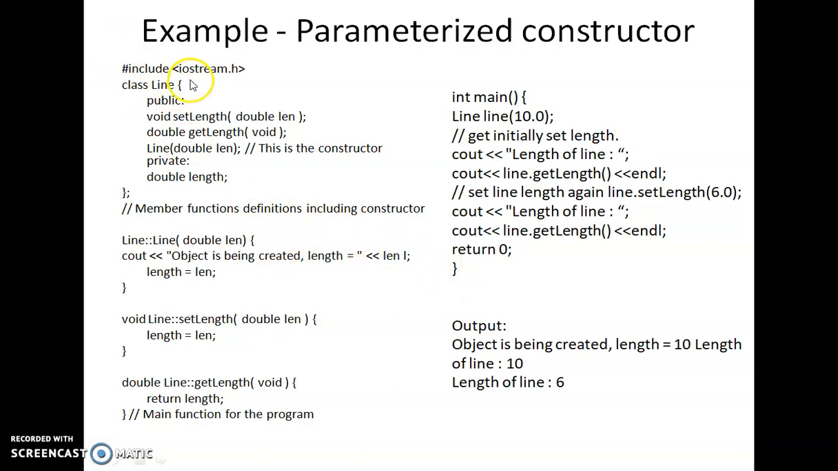The same, we are including iostream.h. The class name is Line. The public access specifier has 3 methods: one is setLength with 1 argument, getLength without an argument but returning a value, and the constructor. See here, the name of the class and the method name are the same, so this is called a constructor with an argument. In the previous program we discussed the one without parameters, which is called a default constructor, and here we are going to discuss the parameterized constructor.